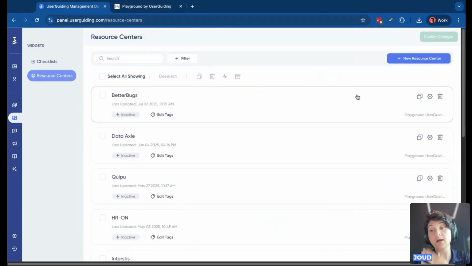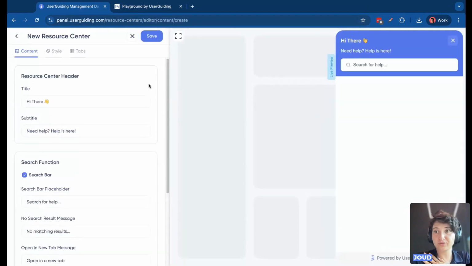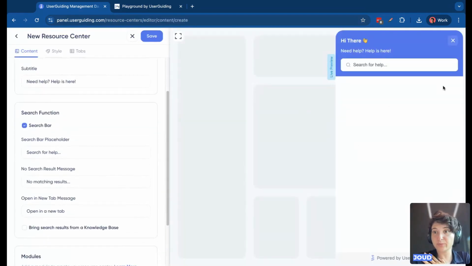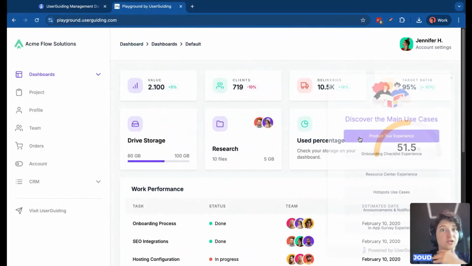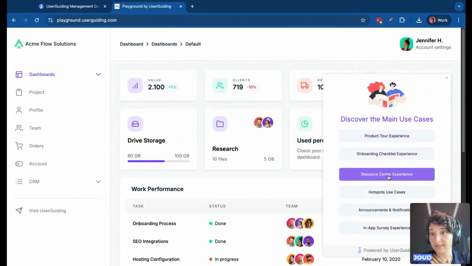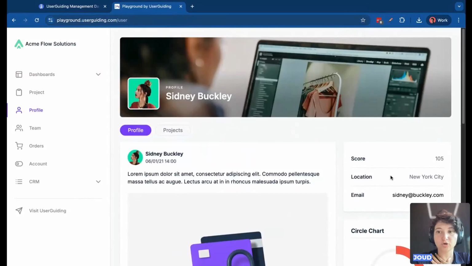Now, the resource center, personally, this is my favorite tool. So in the same manner, we can create it here. You have the preview, so this is how it would display. And let me show you how we have it here as an example. So this way you can see everything that you're able to add, how colorful it is, all the different elements that you can incorporate.